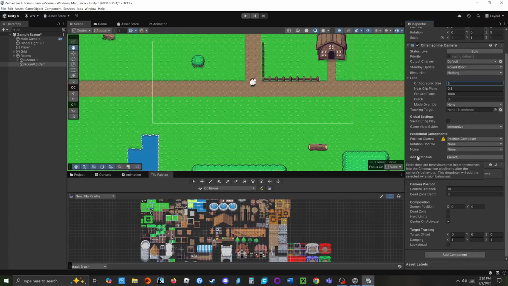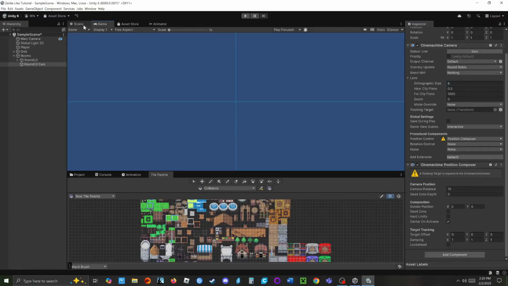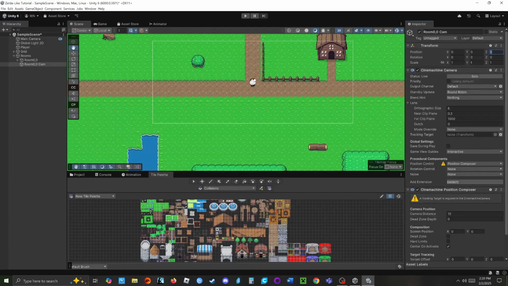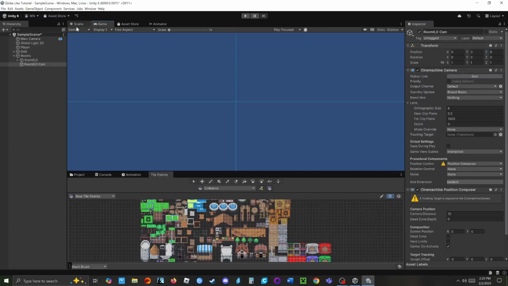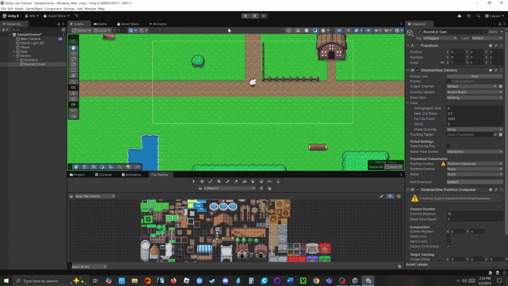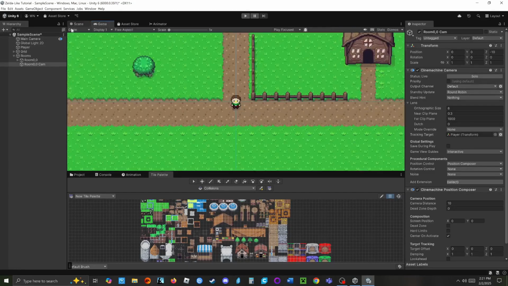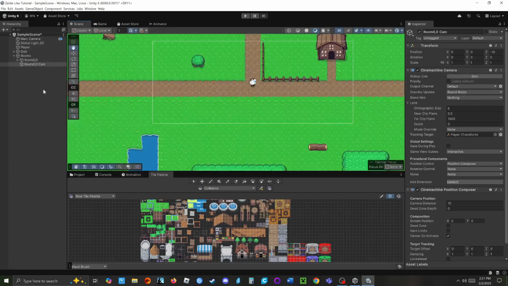So, why is it still? Huh. Maybe if I change player, there we go. So we want to make sure we have player as the tracking target. So when we go to game, we're there. All right.